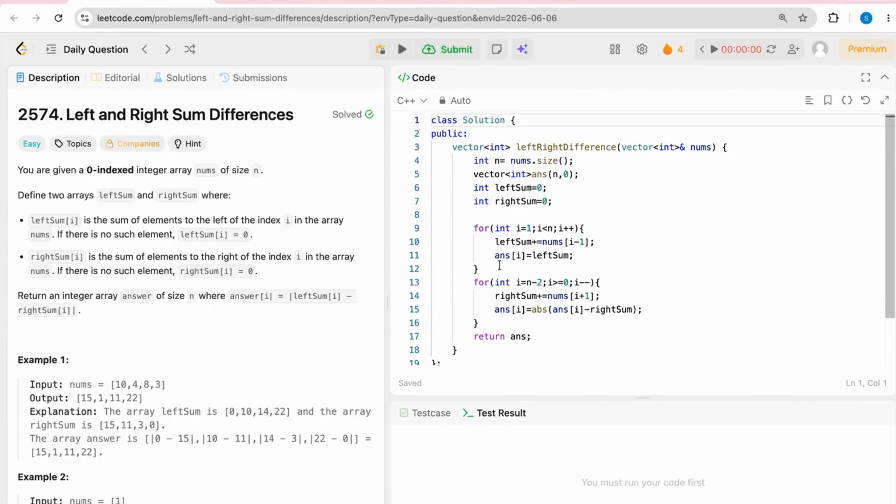And once all the iterations of this loop are done, in the second loop answer of i already contains the left sum, and the right sum we are already computing as we are exploring the elements, so we have the right sum also. We can simply apply that condition of left sum minus right sum, store it in our answer vector, and finally return the answer. So in this way we have not used any additional space, and we are able to solve this question with time complexity of O of n, but with constant space complexity. Thank you.